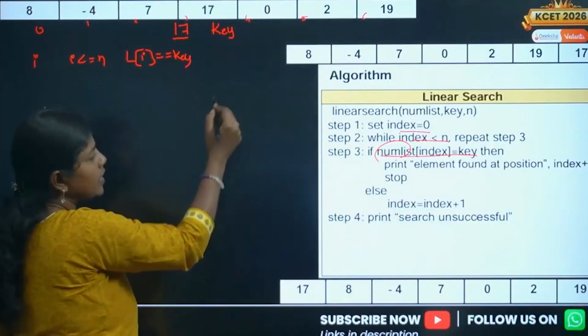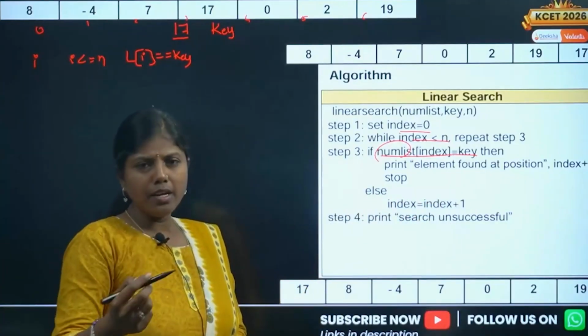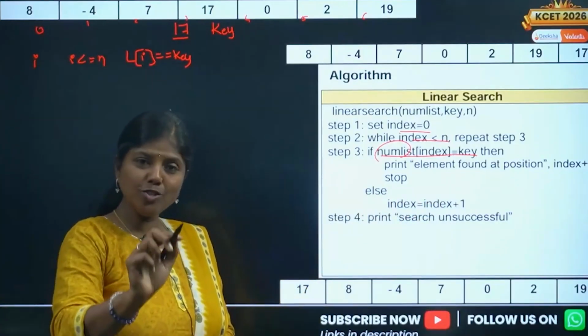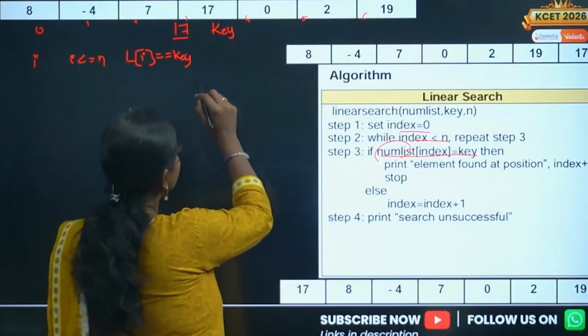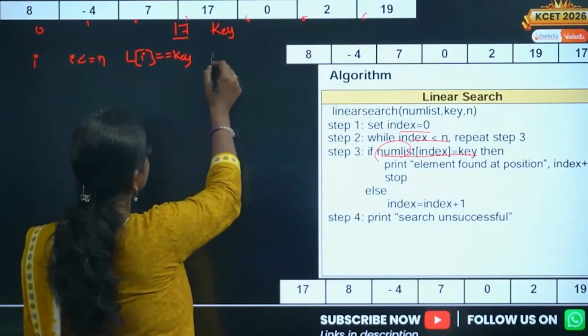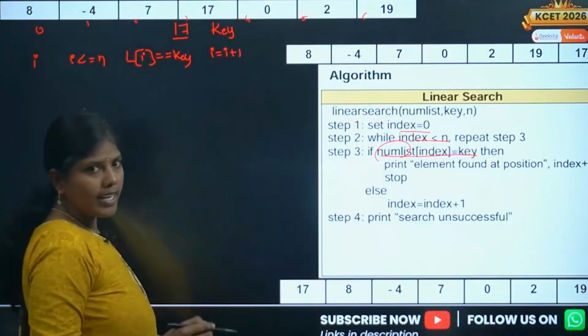Hope you know the difference between equal to and equal to equal to. In an algorithm, it's fine if I write equal to also. But in the code, it should be equal to equal to. Since you should not have any confusion, I'm just writing equal to equal to. Okay, and after that, what do we have to do? After that, I just have to increment I. I is equal to I plus 1. Okay, let me just check it out now.